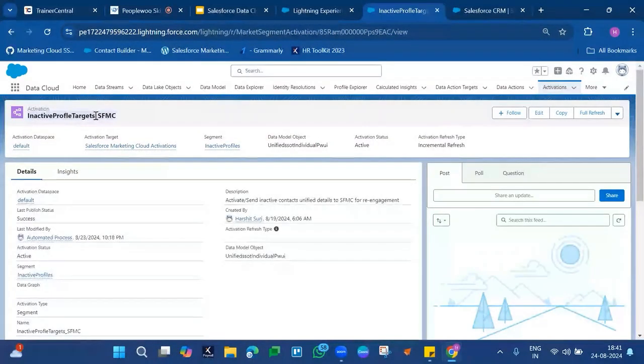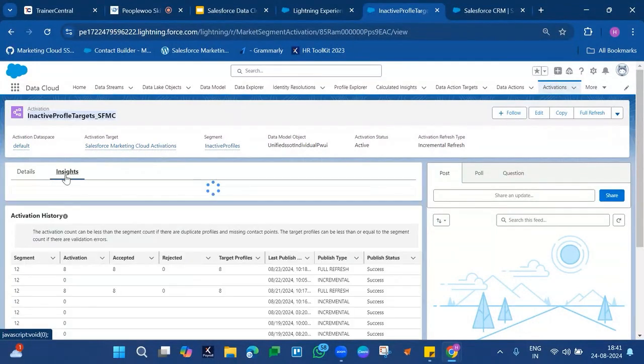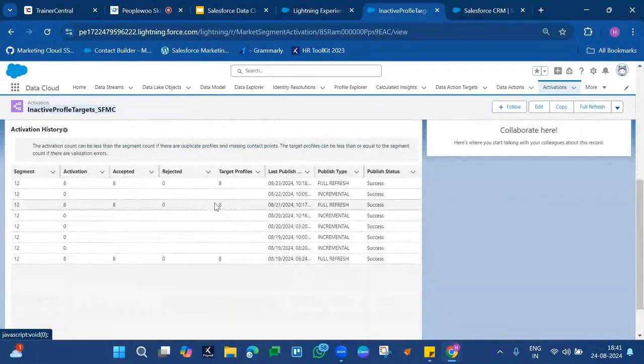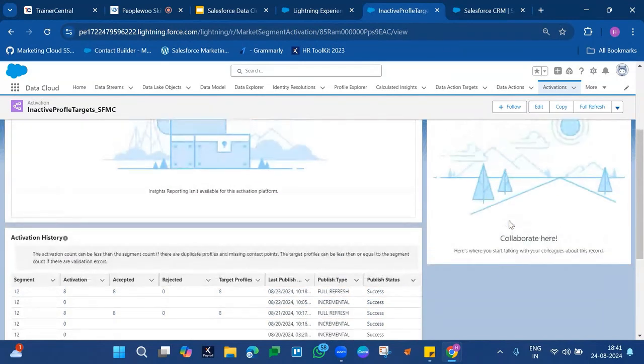For example, this is a target data action I created. Now this data action is sending data every day to Marketing Cloud. Today it sent eight records. It's sample data, guys, a sample lot, which is why we see less volume of data. But ultimately, this data is being sent to Marketing Cloud itself.